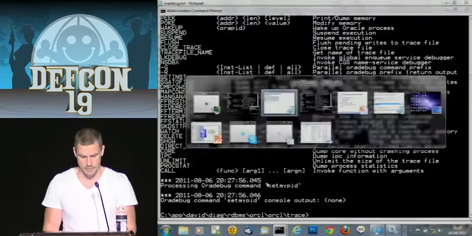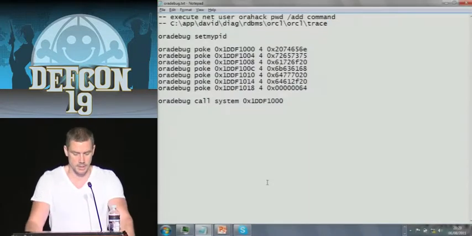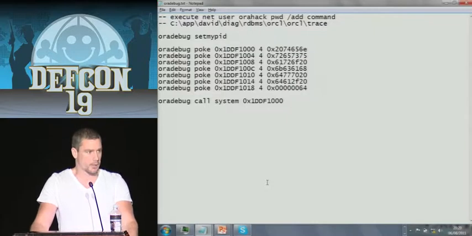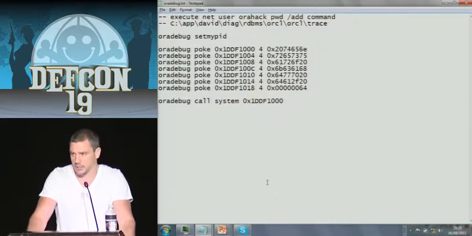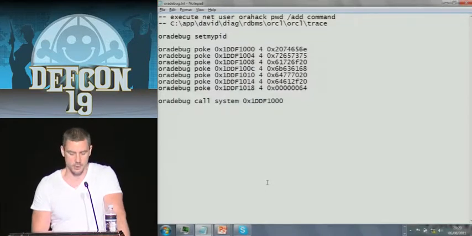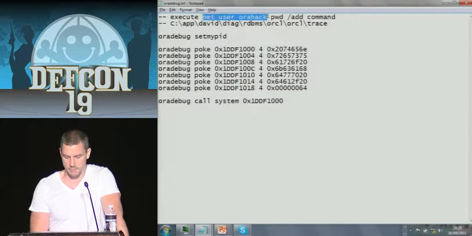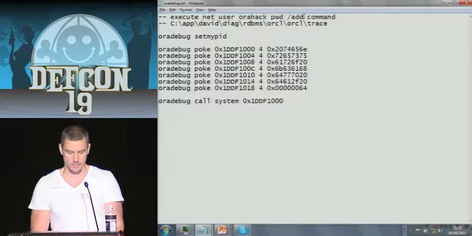So anytime you use Aura Debug, it's being written to a trace file, which is great when it comes to forensics. So what we're going to do here is we're going to run an operating system command, because remember on Windows, Oracle runs as the local system user. So any arbitrary code I execute is going to execute with the privileges of the local system user. And in this case, I'm going to create a user account called AuraHack with a password of pwd and add it. So, I'm going to call the system function.